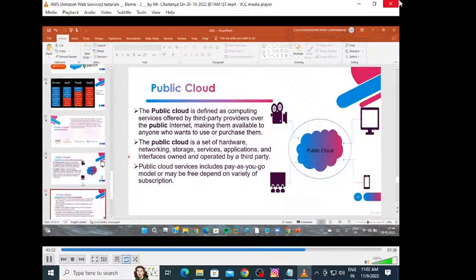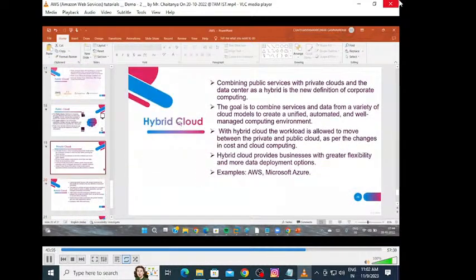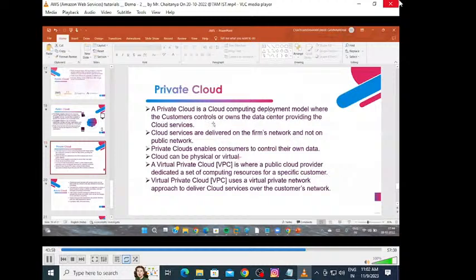Now, what is meant by private cloud? If you see here, a private cloud is a cloud computing deployment model where the customer controls or owns the data center providing the cloud services. So whoever the customer is will have their own data center, or their own servers. Then that will come under the private cloud. They are not going to share this with any other third-party customers or outside customers. They are not going to provide the services to them. So privately, we are doing it completely within a single organization.